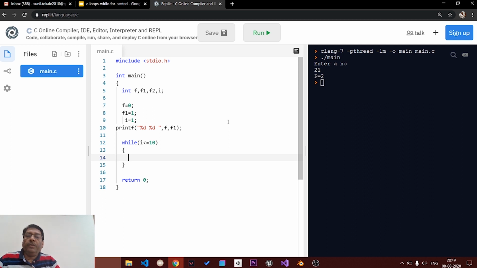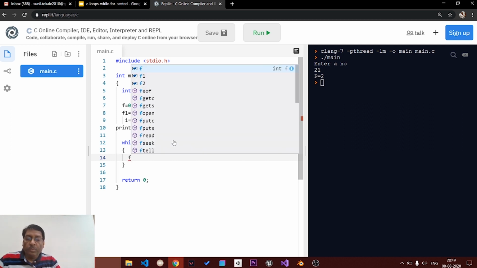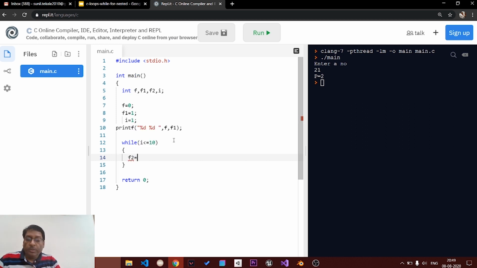Now what do you do in the for loop? You have already displayed the first number and the second number, so now you want to generate the third number. As we said, the third number is the addition of the first number and the second number. So you write f2 equals f plus f1. F is 0, f1 is 1, so your new f2 is going to be 0 plus 1, which is 1.